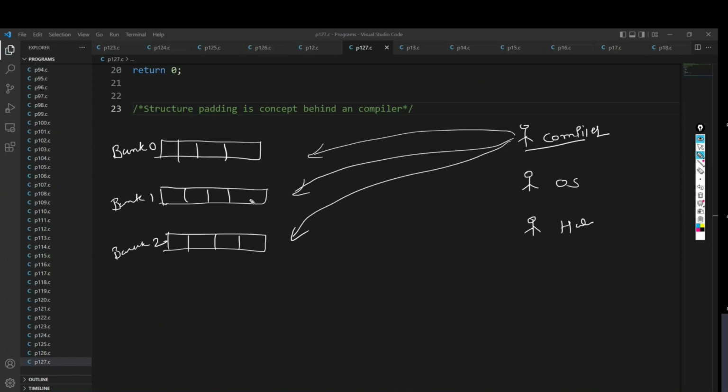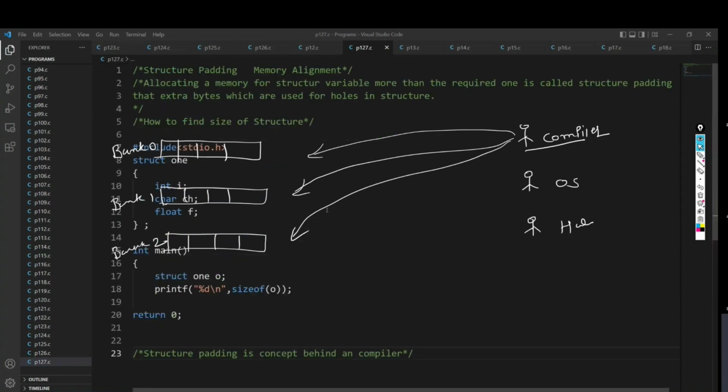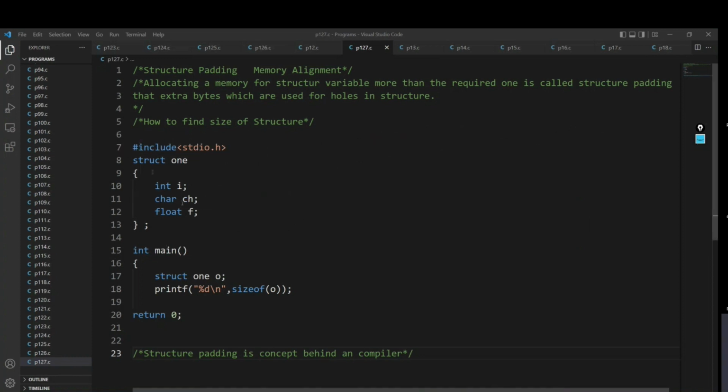So first question, the interviewer will ask you what is structure padding exactly. Structure padding is nothing but, whenever you allocate memory, it allocates more memory than required. This is called structure padding. Give this example: integer i, character ch and float f. We need only 9 bytes, but it will allocate 12 bytes. The extra 3 bytes create a hole in my memory. That is structure padding.